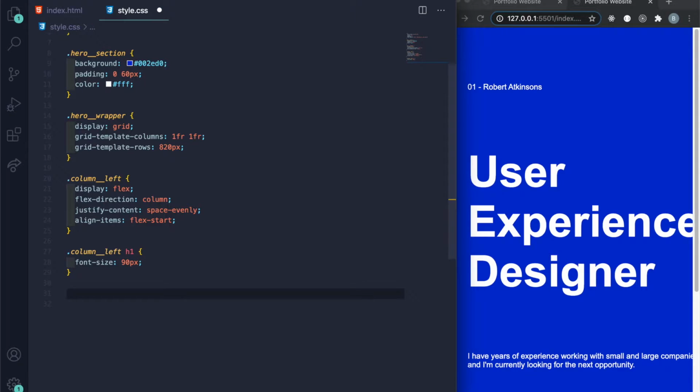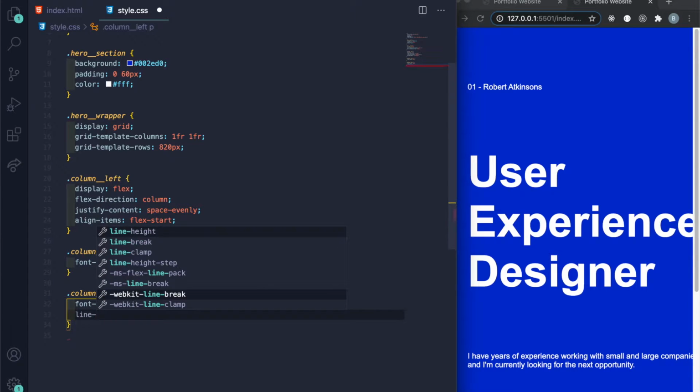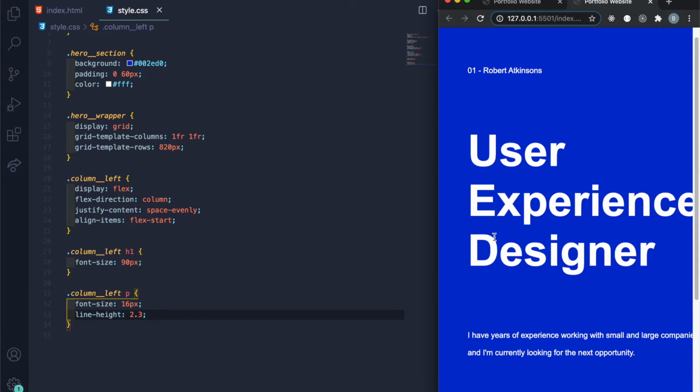Boom, it increases. And then let's do dot column left again, except this is a p tag now. And then I can just say font size, let's do 16 pixels. Looks like it actually is defaulted to that, but let's just keep it like that for now. And then say line height to be 2.3. So we got the line height action here, and then we can mess with the right column now.